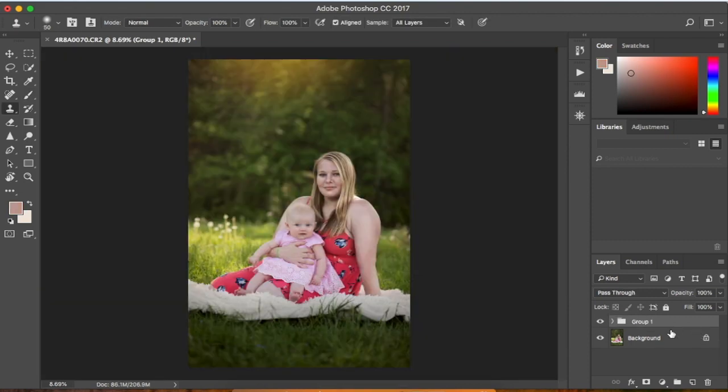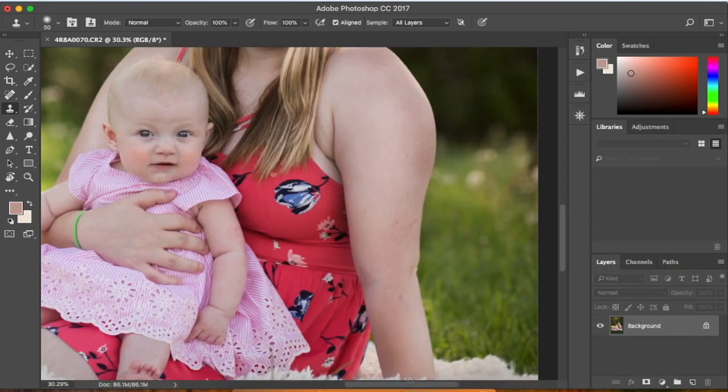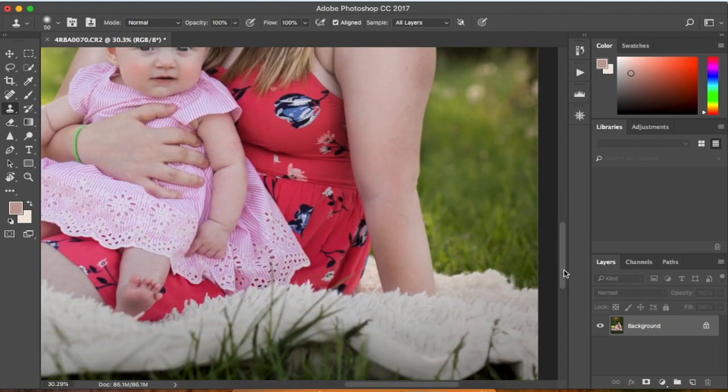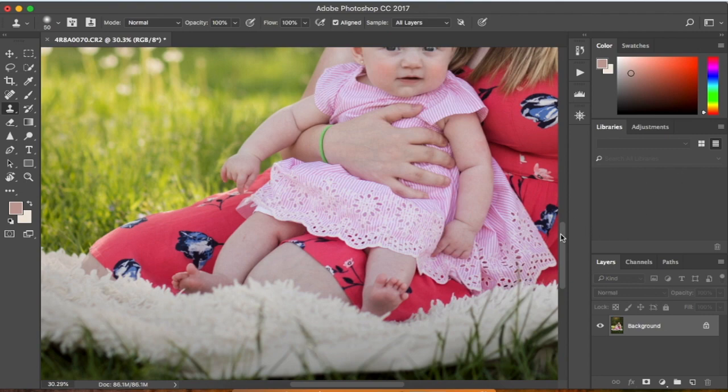Okay, so I'm going to click onto the background, and I am going to flatten the image. There's no reason for doing that. Okay, so I'm going to go into the clone tool, and I'm going to select the skin by clicking Option and replace the scab and scratch mark on her arm. And also the hair ties.